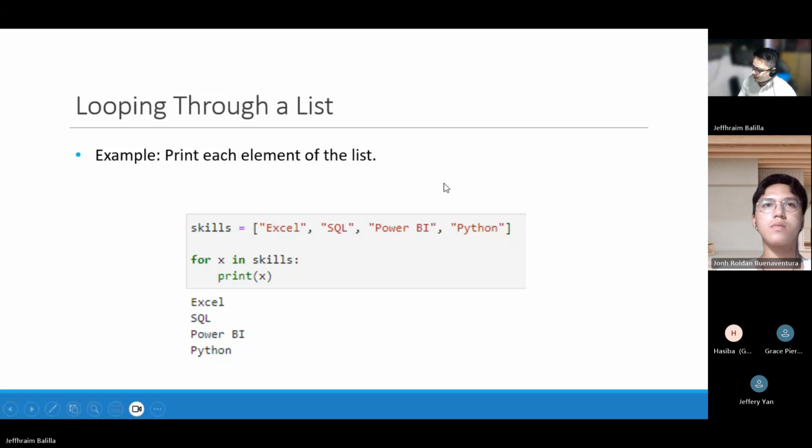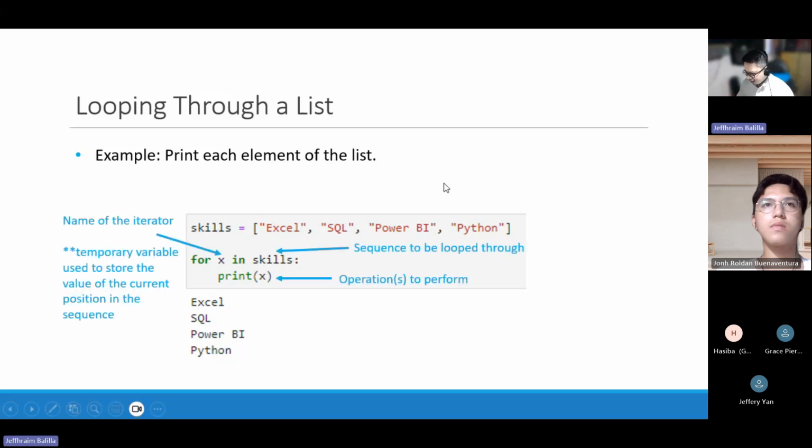So we have here X, which is the name of the iterator. You might be thinking, where did the X come from? The X is arbitrary, in the sense that any letter or any word that you put in there would still work. It does not necessarily need to be an X. So let me show through my Colab what I was referring to.